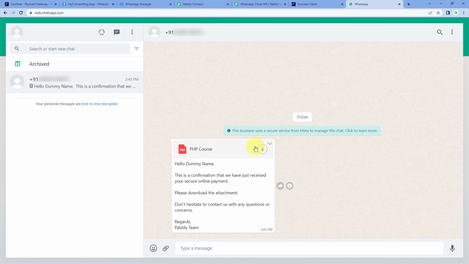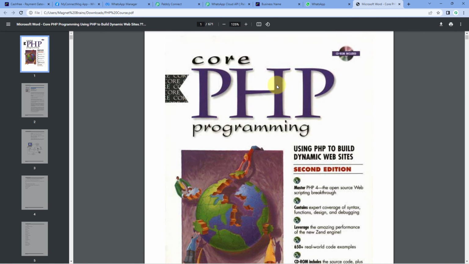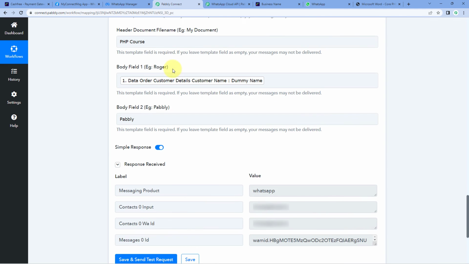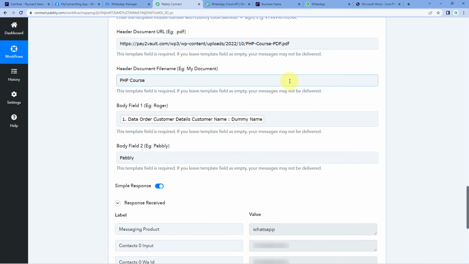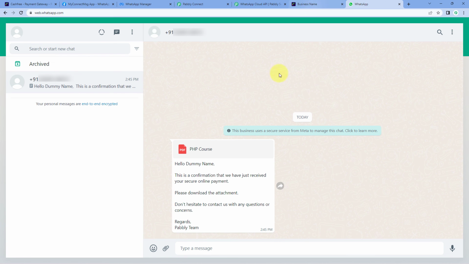Now here guys, we have the PDF file as an attachment with this message. Let's download this file. Let's open this file as well. And yes, this is the same PHP course PDF file whose link we have entered in our Pabbly Connect workflow over here in this header document URL. This means guys, the automation which we have created in this video is working perfectly fine.